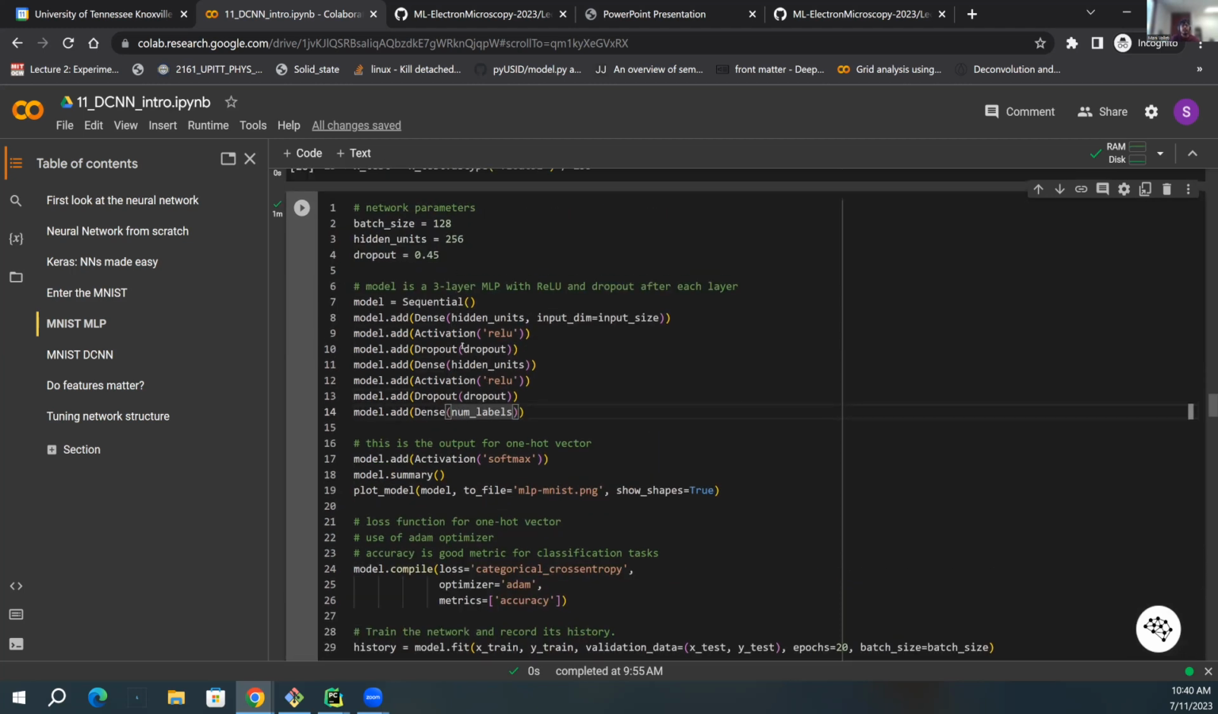So our network here is going to look like this. There's an input of size 28 times 28, which is 700-something. Then you have a hidden layer of size 256, then another hidden layer of size 256, then the output layer of size 10. So that's what we built over here. For the last layer, we are going to add the activation as softmax.